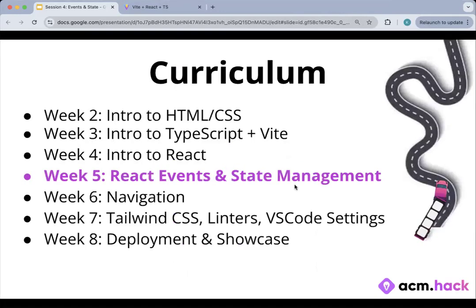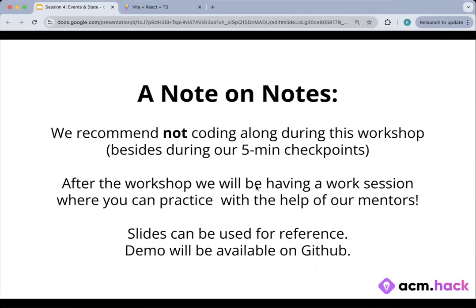As we said before, this week is going to be focusing specifically on React events and state management. Also, a note: we recommend not coding along during the workshop. We'll have designated 5-minute breakpoints where you can fill in the code afterwards. We recommend just following along because we think that's the best way to learn.